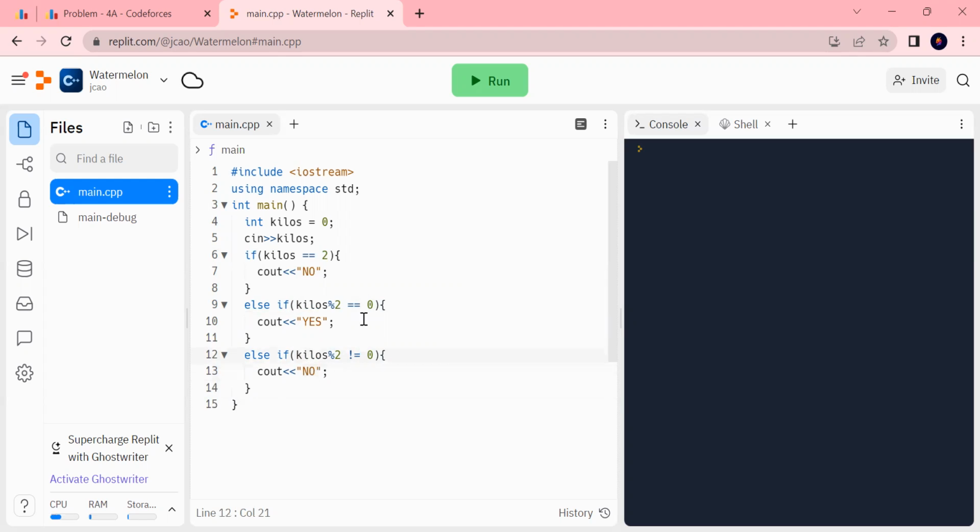So it looks something like this. Now if we run the file, let's say 8. See, it's yes. But now if we check something like 2, no. Something like a big even number, 1002, yes.